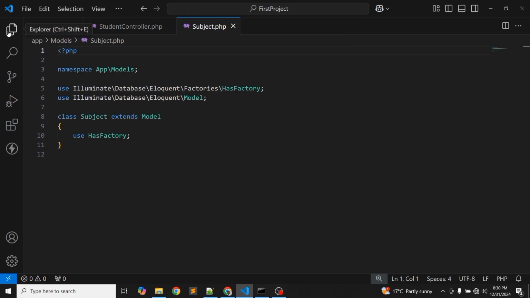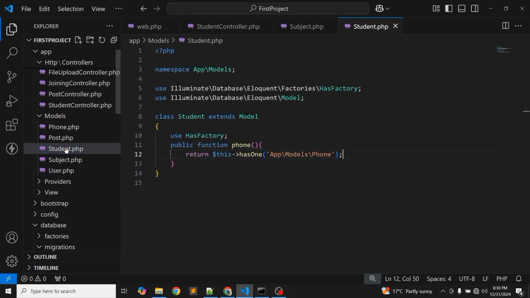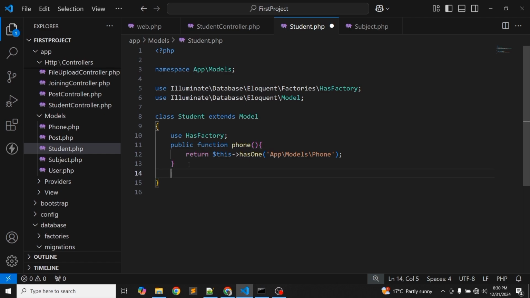This is the subject model, and we are using the student model. So this model should have the relations so that we can get the things. So let's build the relation first. Here it is a one to many relation, meaning for a single student there may be multiple subjects.